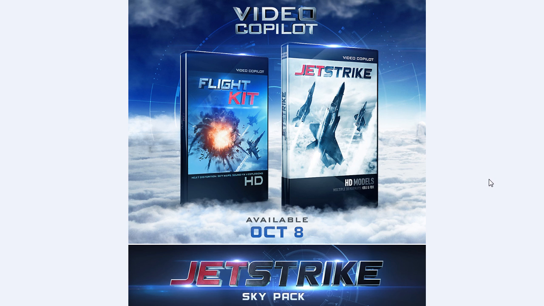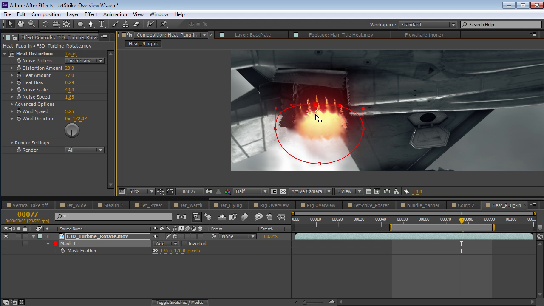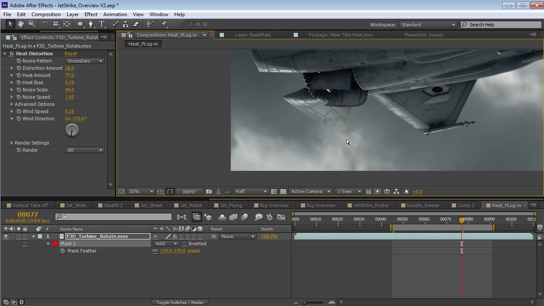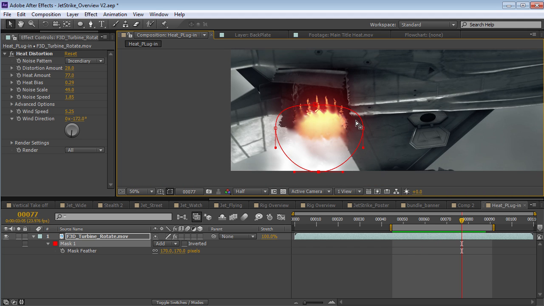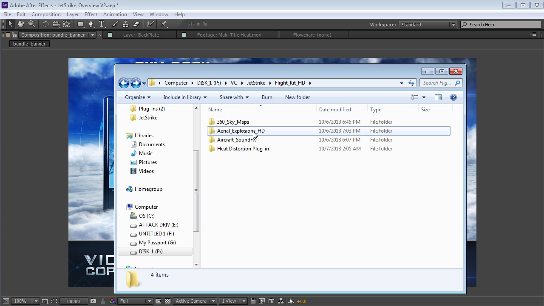Now, in addition to JetStrike, we also created another product called Flight Kit. Now, this is kind of an insane product that works well with JetStrike, but it also works pretty well on its own. Let me explain what that is. So Flight Kit includes things like a heat distortion plugin. So we built our own advanced heat distortion plugin that you probably saw in the teaser. We also put together an entire aircraft sound effects library. So 200 plus sounds of just amazing things.